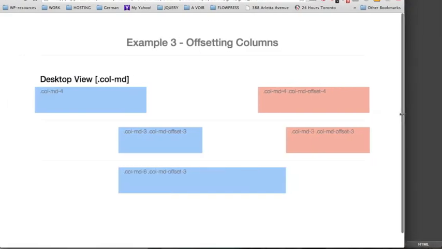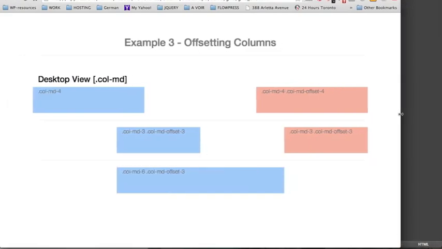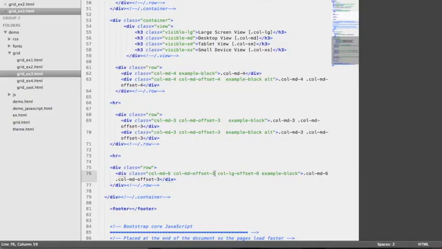And when we decrease the size of the screen, it's back to the middle because the class col-md-offset for the desktop view becomes active. So it is now 3 columns further right, which we can verify in the source code.